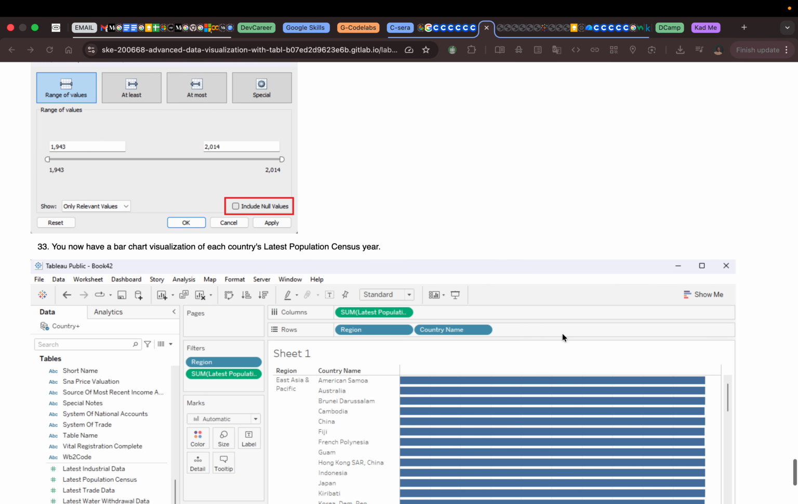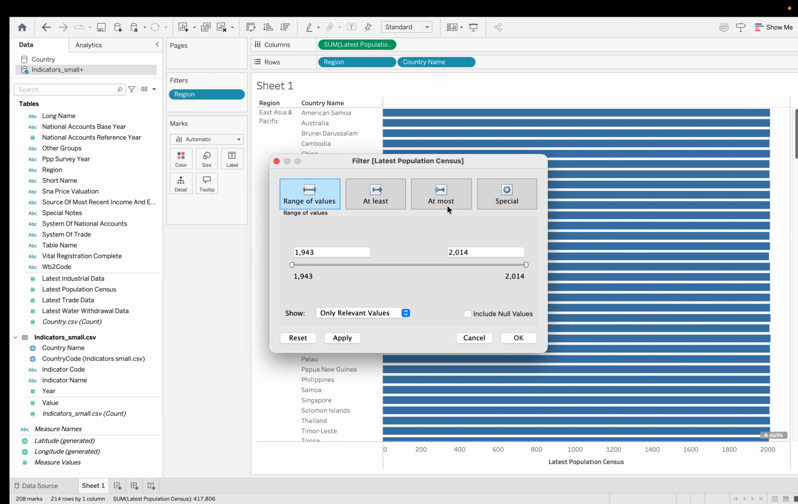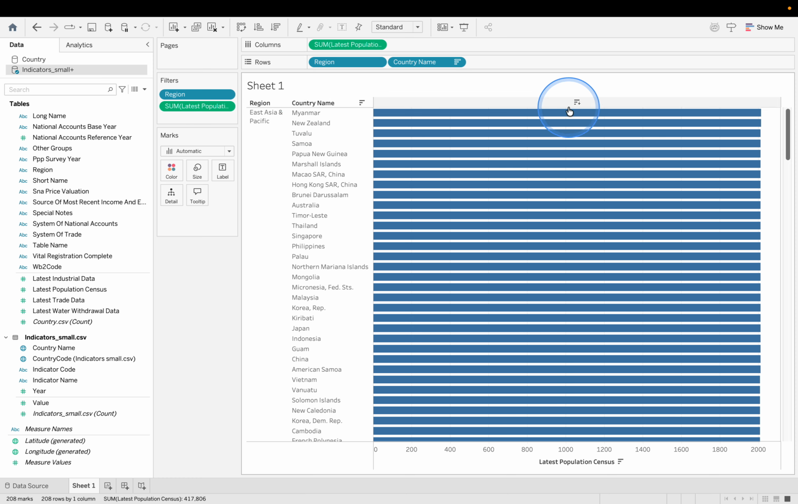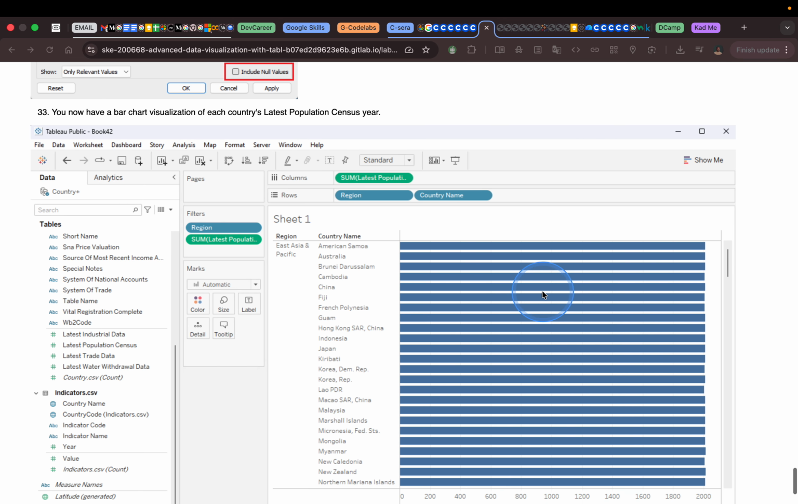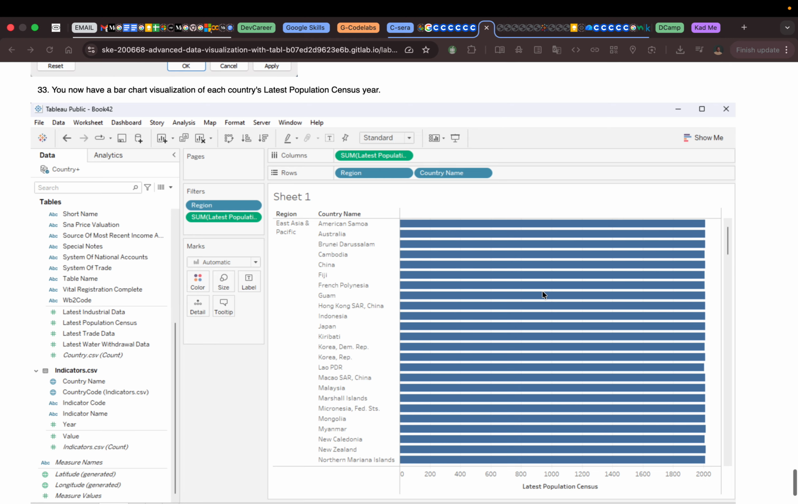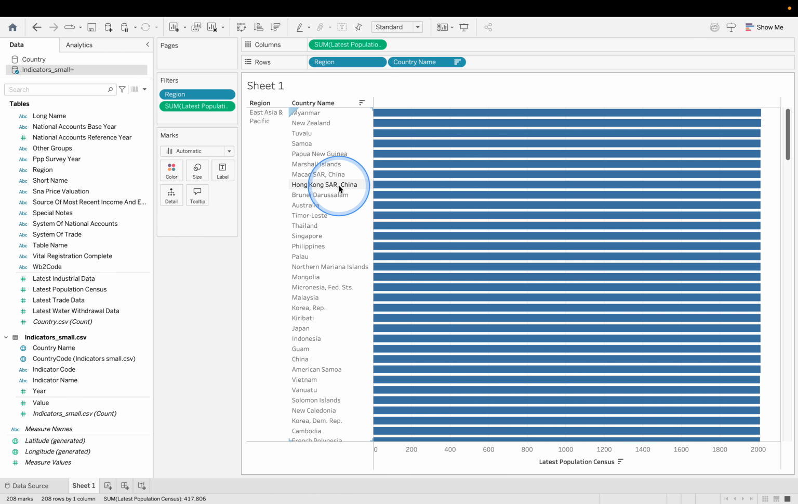And we click OK. So we now have a bar chart visualization of each country's latest population census year. This is it. Sorted from the highest to the lowest. Next, we can see that we've completed the lab and we're ready for the next topic. Well, here they have American Samoa, Australia. So if you see this, let's arrange them by name.